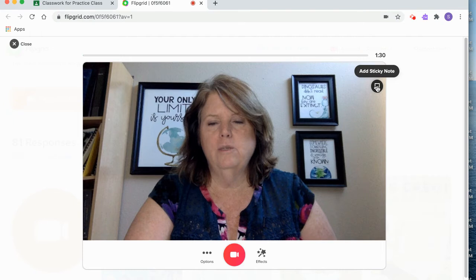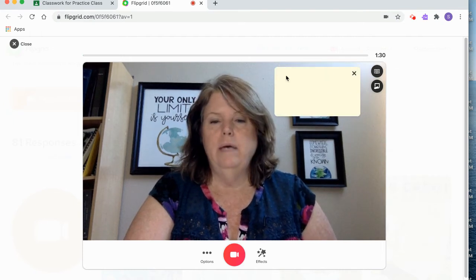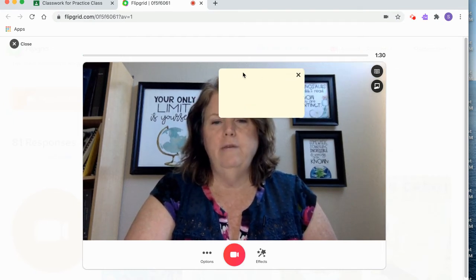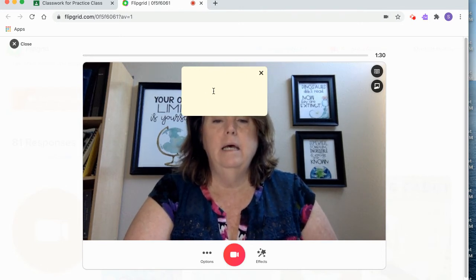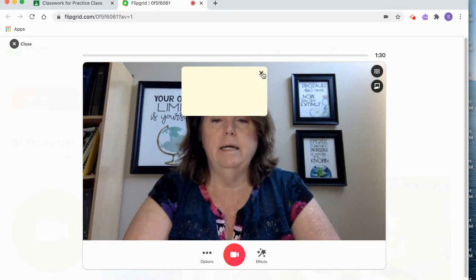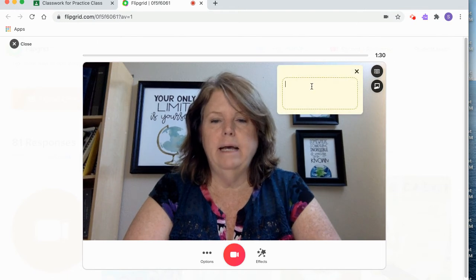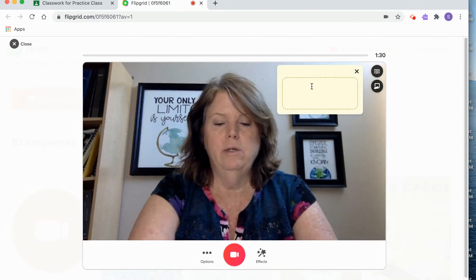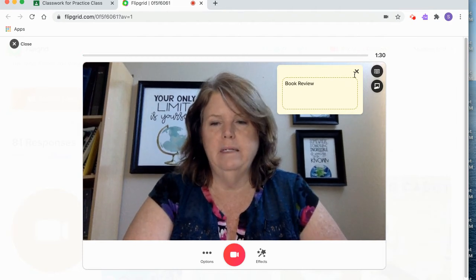The next one is a sticky note, and that's like a teleprompter. And you can type in there what you would like, and you can even move it right underneath your camera. So as you're reading it, your eyes are looking right at your audience. The sticky note will not be seen when your video is done. You can even copy and paste text if you have something here. So if I was going to do my book review, I could put in information about what I'm going to say.